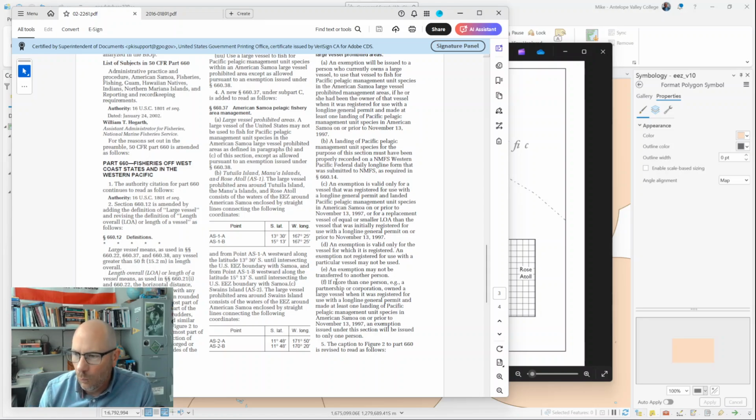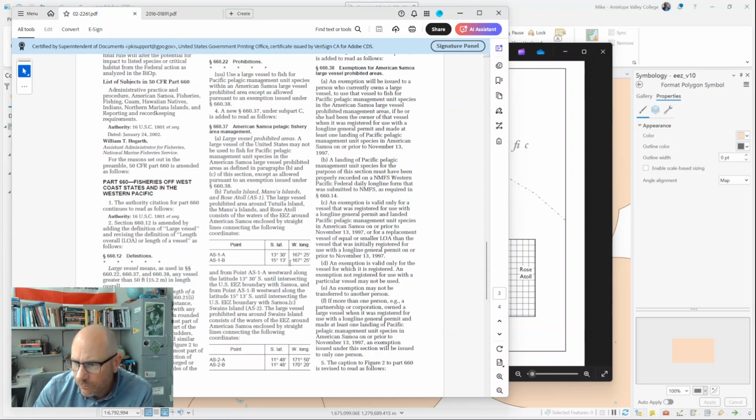File that away. But what you need to do is come through here first, read it to get a sense of it. So it's describing, okay, here's this LVPA, large vessel, large US vessel may not be used to fish. So the idea being, yeah, it's exclusive to American ships, but of these American ships, if it's big, you can't come into this specific area. And it's as defined in paragraphs B and C of this section. So here's B. And let's see, C, I guess, right there.